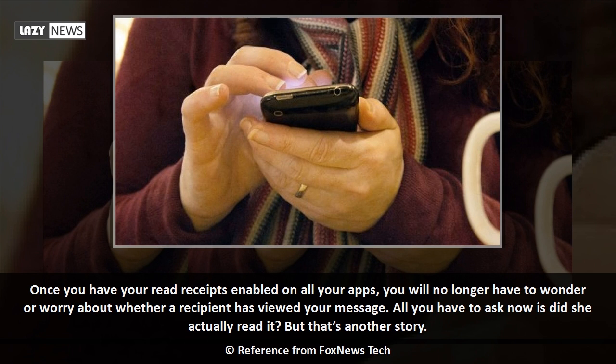Once you have your read receipts enabled on all your apps, you will no longer have to wonder or worry about whether a recipient has viewed your message. All you have to ask now is, did she actually read it?